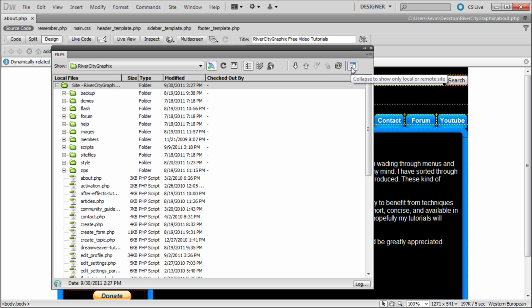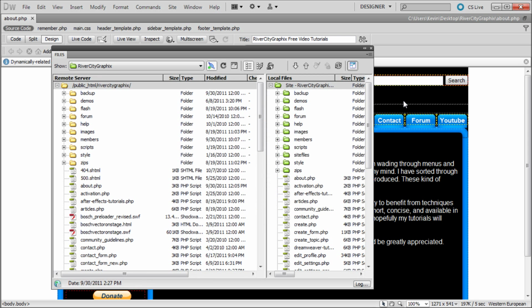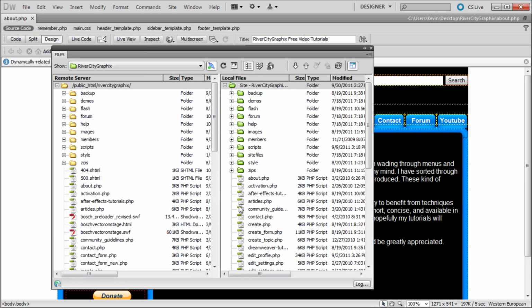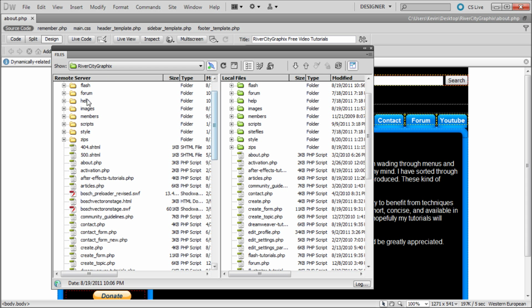And then we can click this little collapse to show local or remote, and then click it again to open it up. And you can see what it's done here is it's actually made two different sides. What you have on the left side is your remote server. So this is my actual web hosting server, and on the right I have my local files. So basically I can take my local file and just drag it over here, and it will overwrite it, and then it's uploaded.